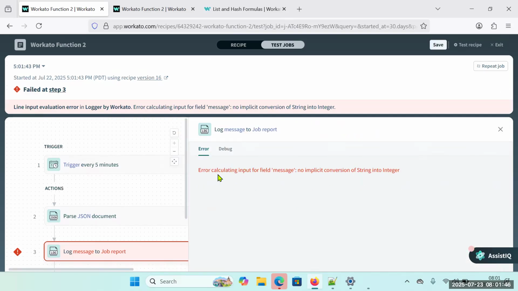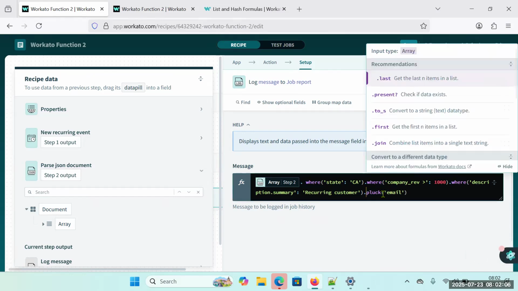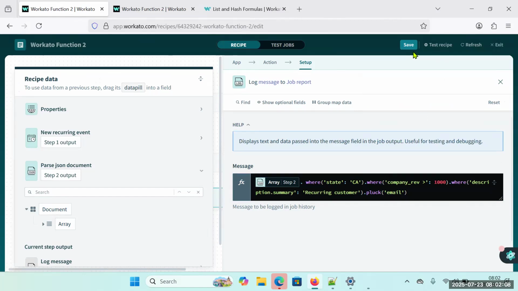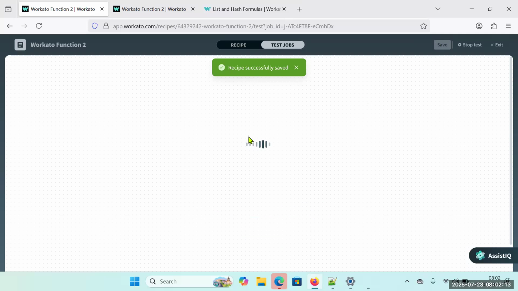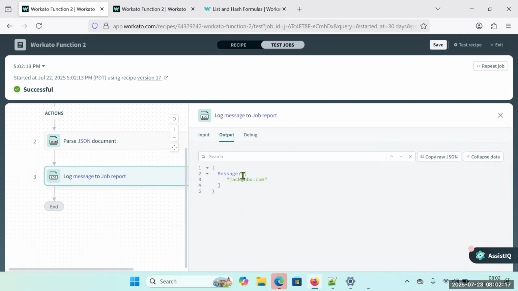Okay, it says error calculating input for field, no implicit conversion of string to integer. So why is it converting the string to integer? I think the pluck should be applied on the array only. Okay, you can see that.